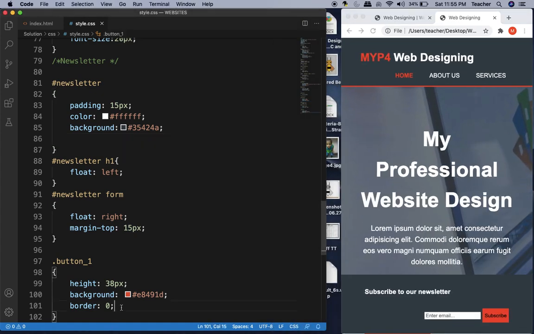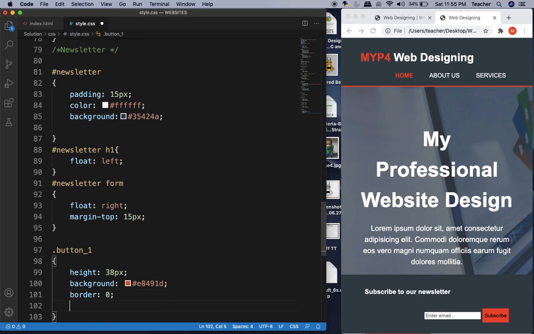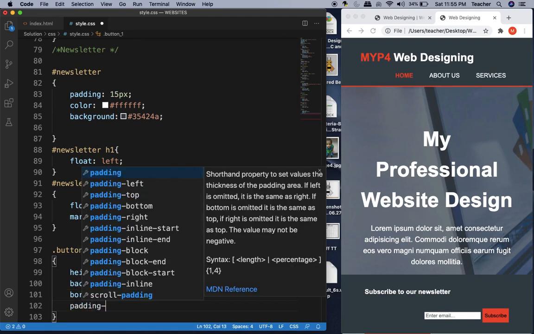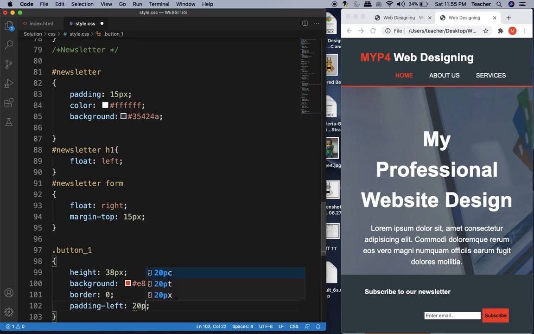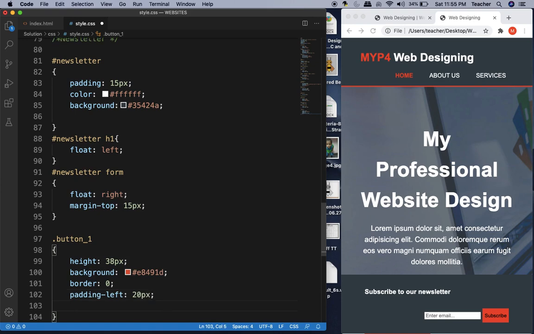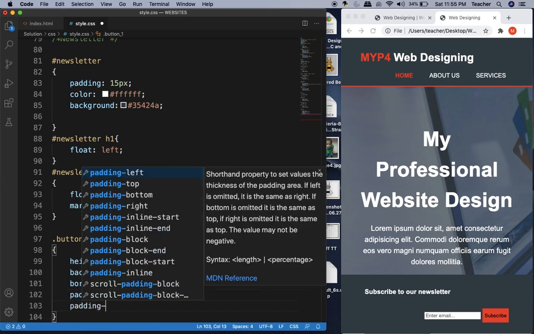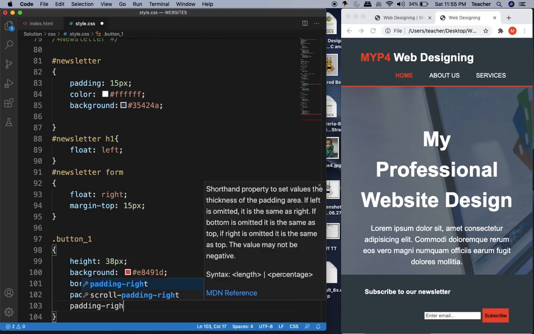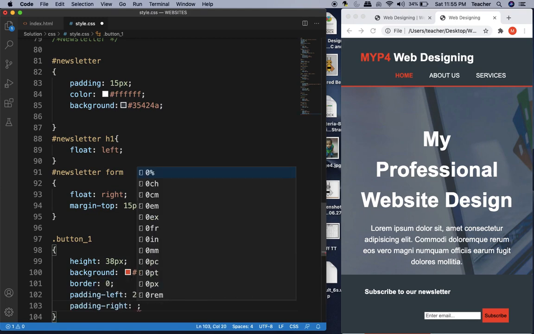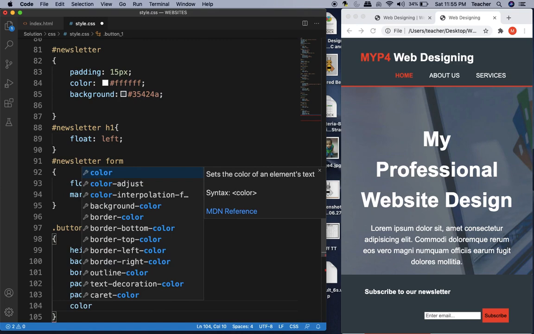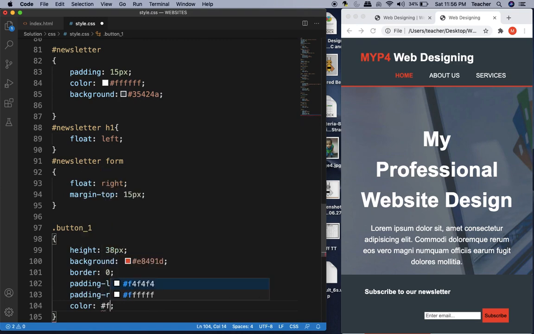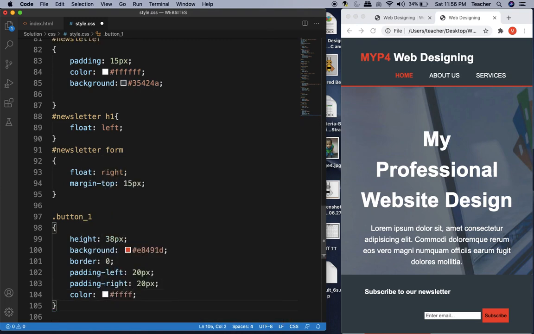So we have border 0, and then padding-left. Left spacing, I wanted 20 pixels because it is very close to the text box. And also padding-right, we'll specify 20 pixels. And then we'll set some color. Color means the text within it, say it's white.